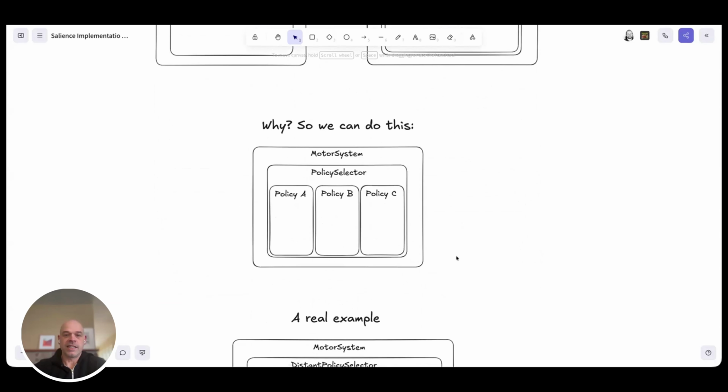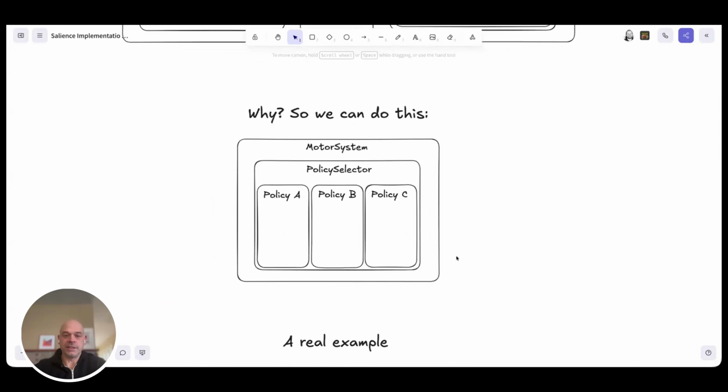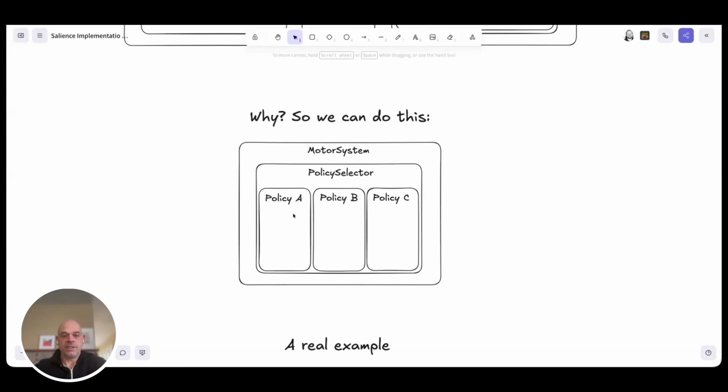But this is what you can do with the new system. You configure your policy selector with any number of policies that you want to be able to use, and the policy selector handles the logic for deciding which of the policies it will select to enact whatever goal you may have or not have.